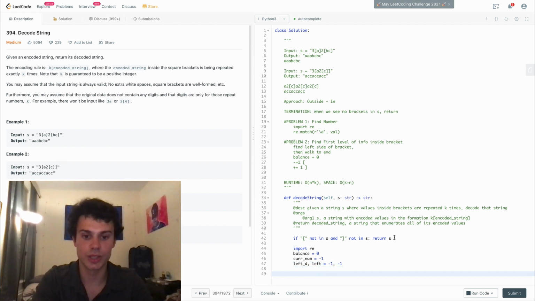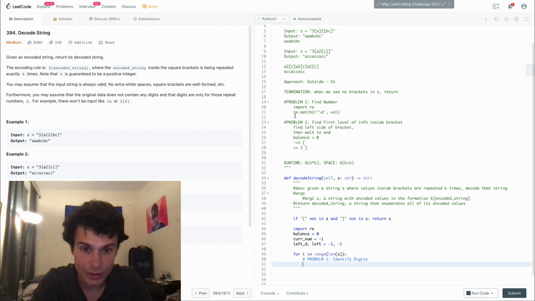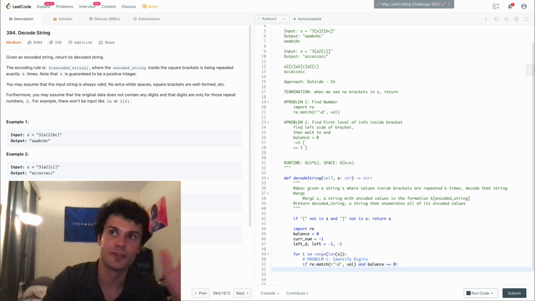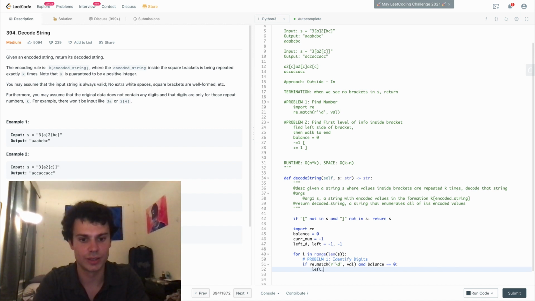So now we want to just iterate over our string. We're going to say for i in range len s, first we want to find the number. So problem 1, identify digits. We can use the syntax if re.match and our balance is equal to 0, because we only care about finding the number at the non-nested level. Then we can say our left digit is equal to i.